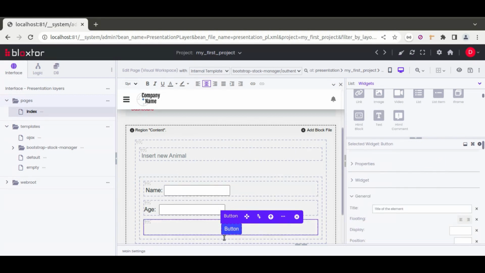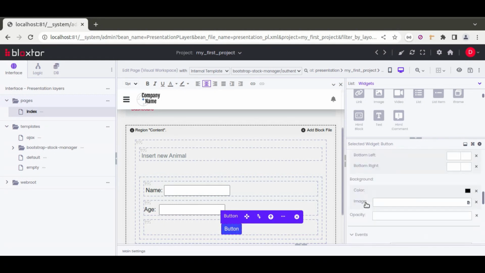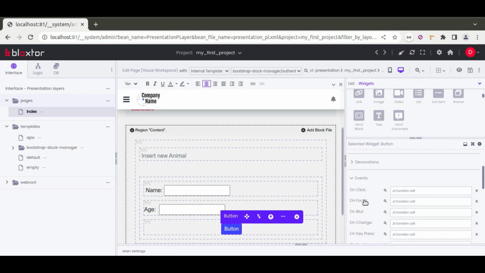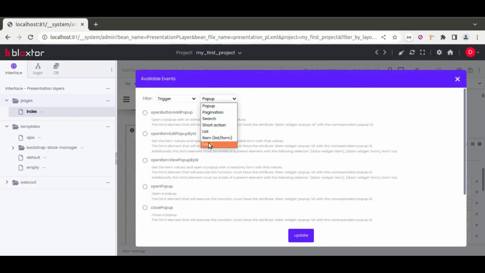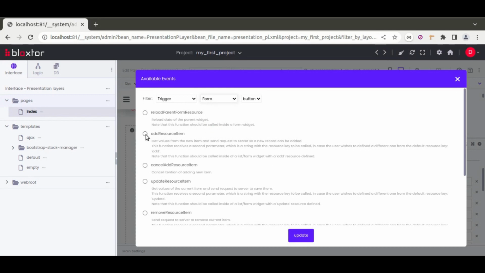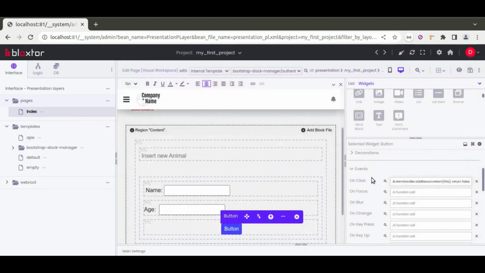Okay, so now this button, we want to add an event to this button. Let's just collapse this one. In the events group, on click, we want to add an event here in the form, trigger form, which the event calls add resource item. And this add resource item, it will execute a specific resource that is defined in the form. That's what we're going to do in the next step. Basically, it's the add resource. So for now we just do update. So when we click in the button, it will execute the corresponding resource. We didn't define yet the resource, so let's do this now.